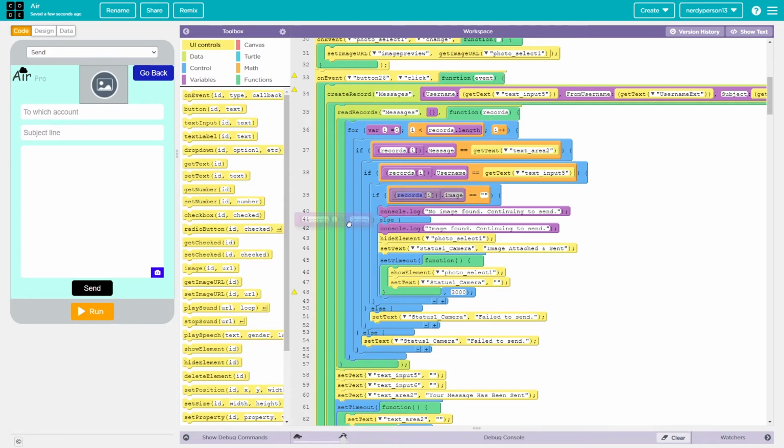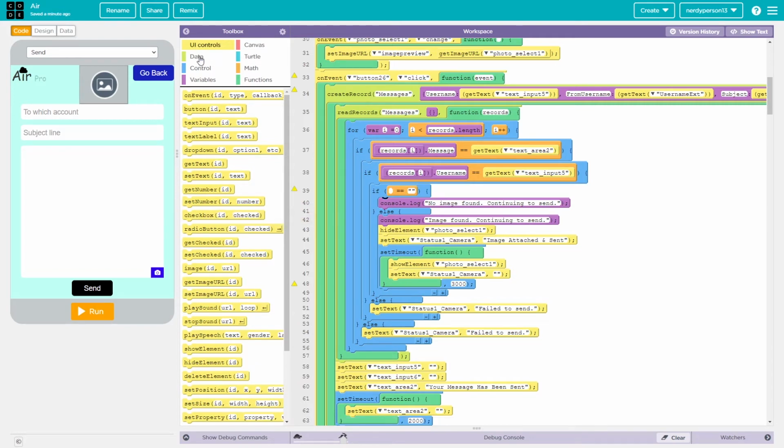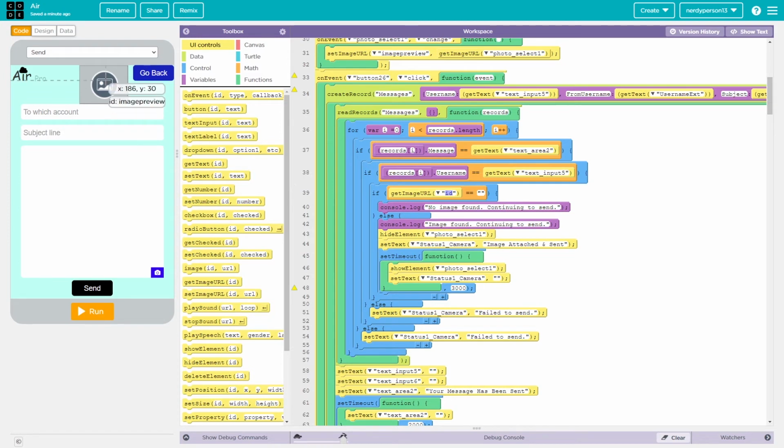I'm gonna change the record's image, and I'm gonna grab a get image URL right here, and image preview right here. Basically, if there's no image, then it's going to say no image found, continuing to send. Otherwise, if there's an image found, it'll continue to send. It'll hide the element photo select one, then set text, image attached, and sent.